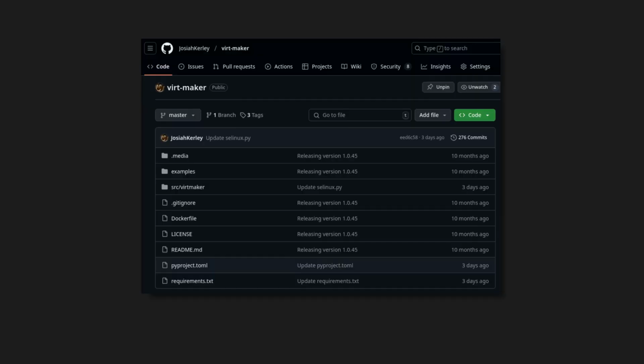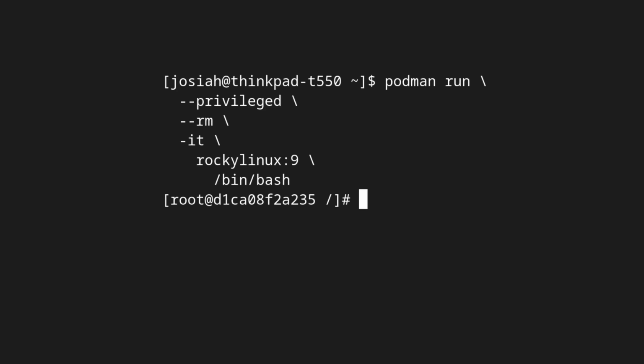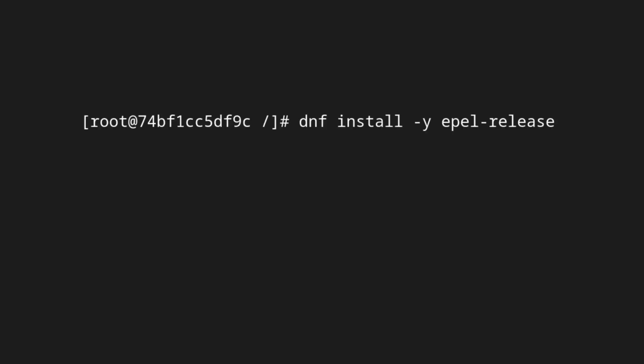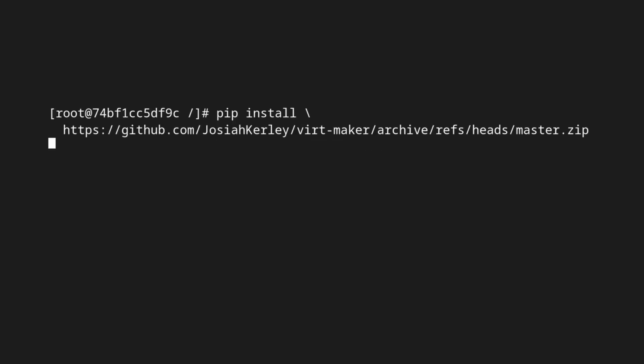It is a free and open source CLI tool, written in Python, and can be installed into most distros like Ubuntu or Enterprise Linux with just a few steps. For this demo, I'll be running in Podman using the official Rocky 9 image. Once inside, I'll install EPEL, then I can install the prereq RPM packages that'll get us up and running. Next, I will install the latest version of Virt-Maker directly from GitHub.